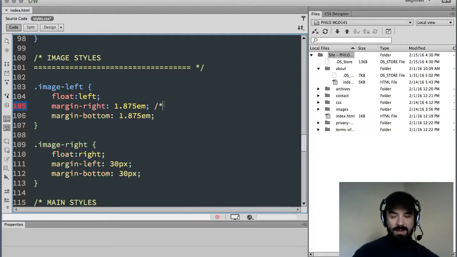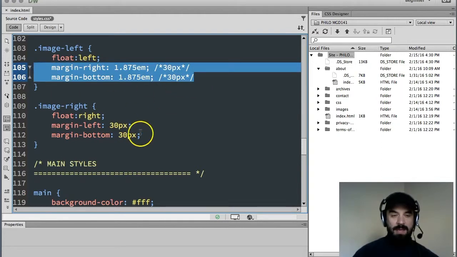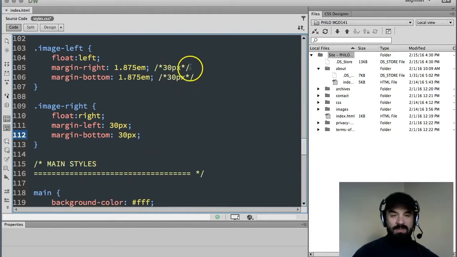And then I can always write myself a note as to what I was trying to go for. And that'll keep that exactly the same. And make sure I write my comment notes the same. And I'll go ahead and copy those margin values anyway for my image left and image right.